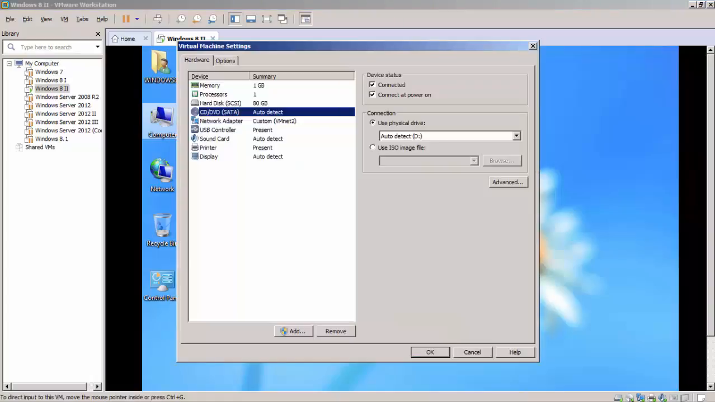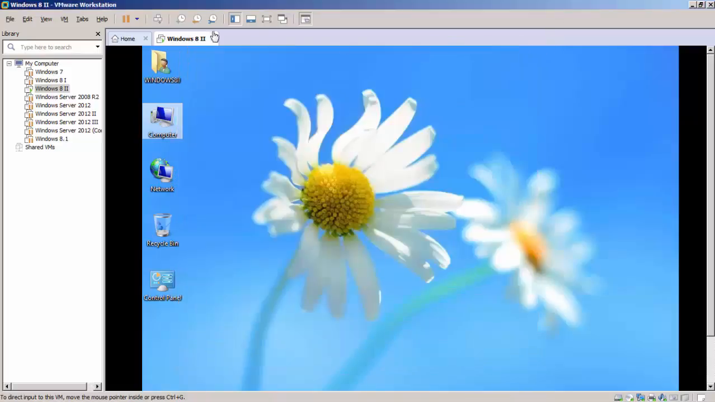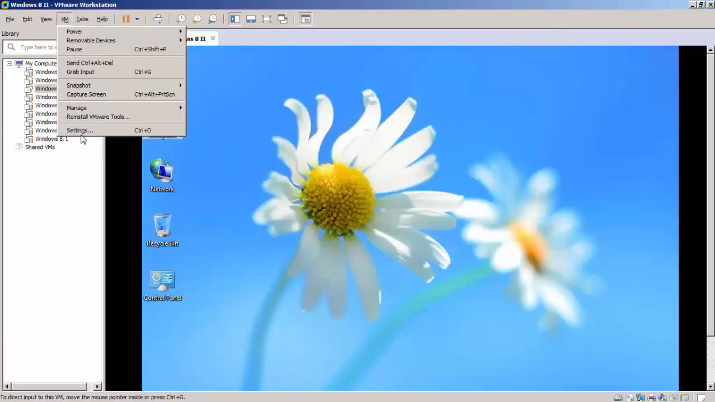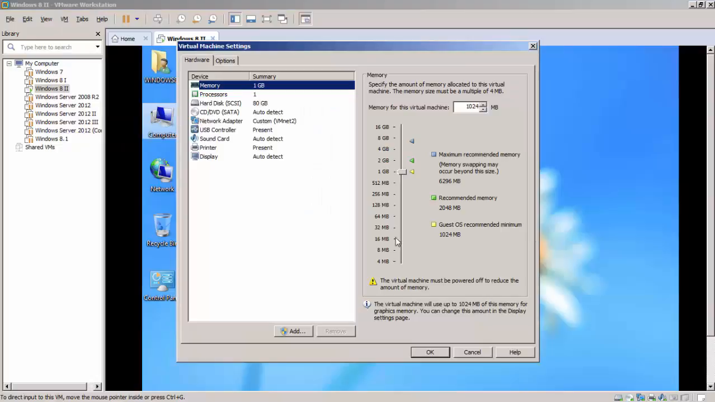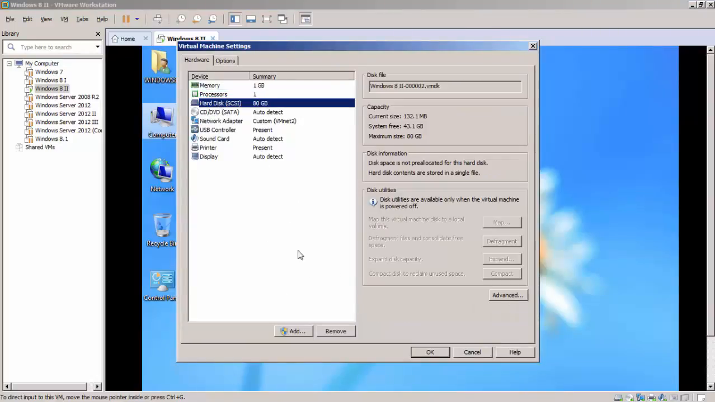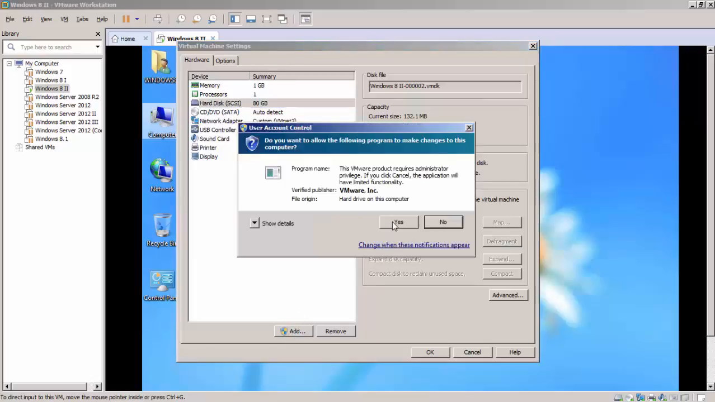I'll double click here to open my VMware machine settings. You can also click on VM and go to Settings over here to open the same window for you. And I'm going to add more disks. I'm going to add 6 virtual disks to this VMware Workstation. So I'll click on Add over here and click Yes over here.